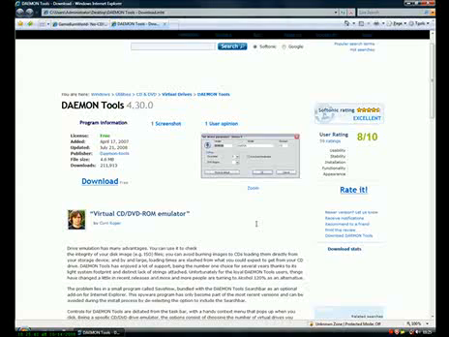First thing we need to do is download an application called Daemon Tools. This is free online, it's not too big either. Basically this is a virtual CD and DVD-ROM emulator. It's a simple manipulation of Windows that makes your computer, or your operating system at least, think there is an extra DVD-ROM or writer installed on your computer.